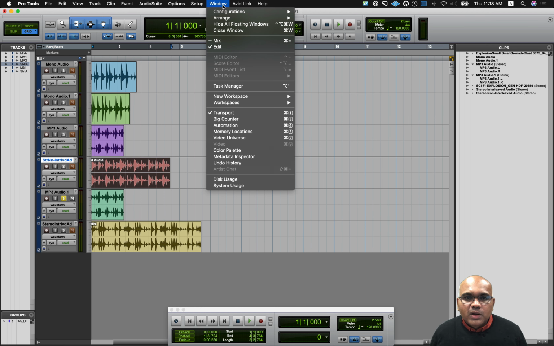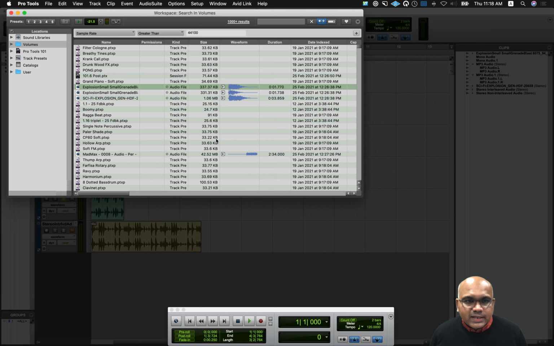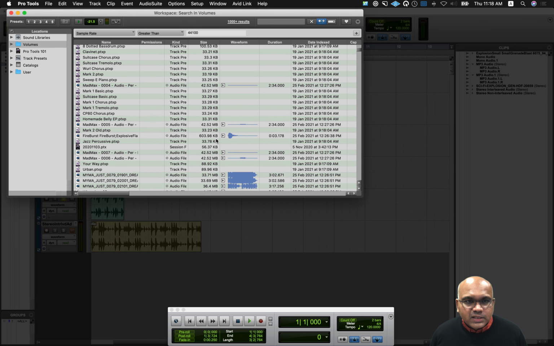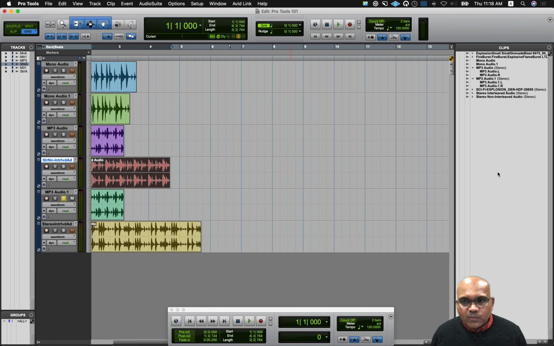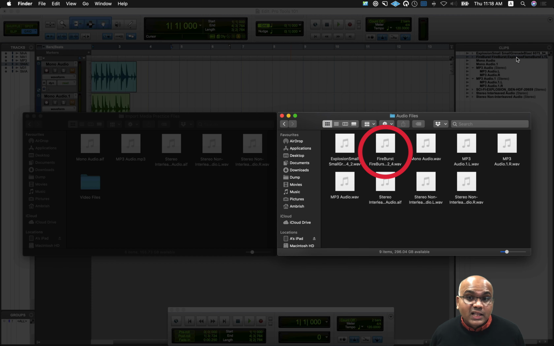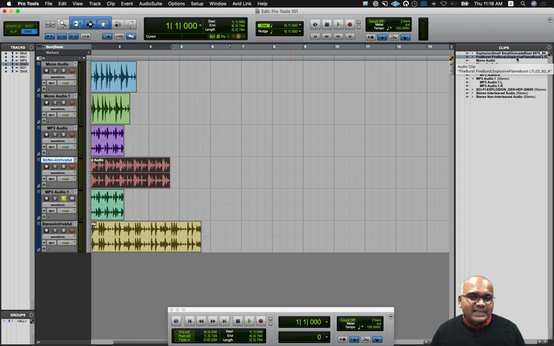So if I come back to my Workspace browser, and let's find another file over here. Let's say I have this Fireburst file, and I want to import this Fireburst file into my Pro Tools session. I'm going to click and drag into my clips list. And now I see the file in my clips list over here. And if I go to my audio files folder, I will see that the file has been copied as well, right? So make sure that setting is on.